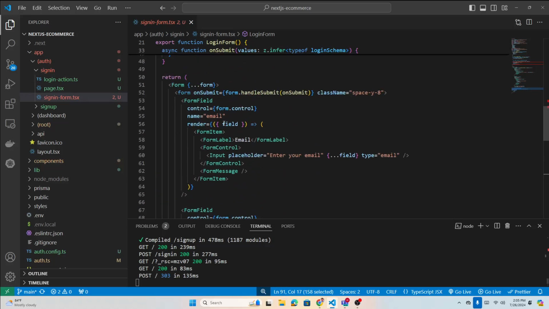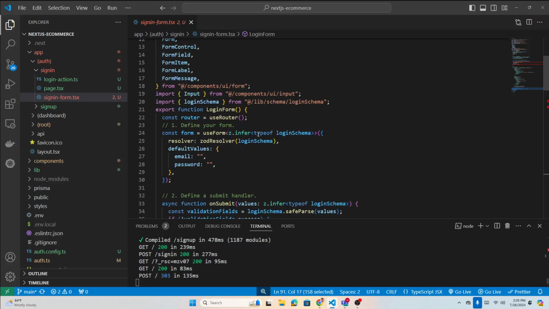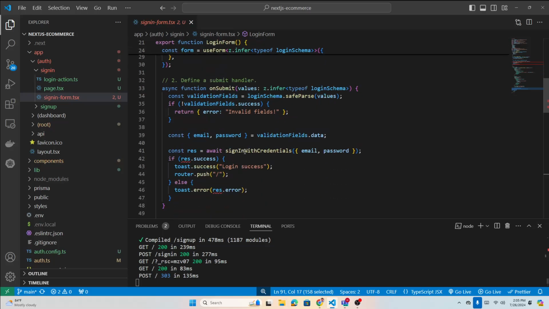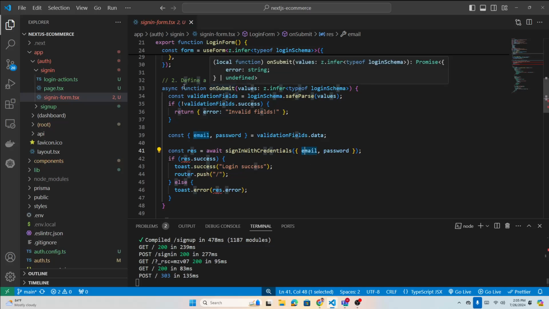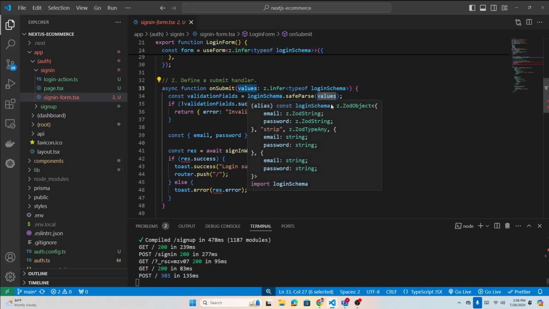So that's the sign in form. Again, the process is the same. It's going to have a schema, and I'm going to talk about that just now. If you look at this sign in with credential, you're going to send email and password. So just look at onSubmit here. In onSubmit, you have values. We're going to call our schema and test these values.